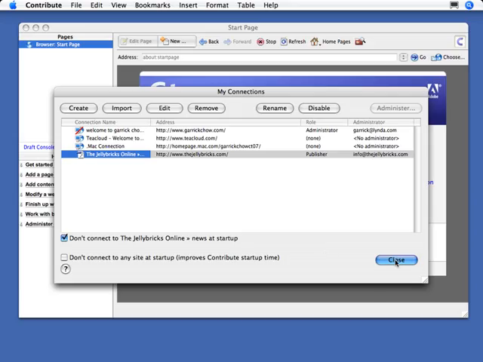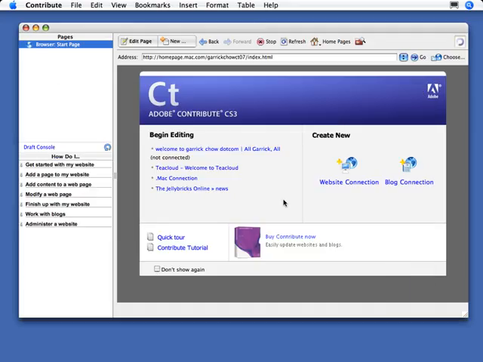Okay, so that's a little bit about how the My Connections window works. We'll learn more about this in the chapter on administering your site, because this is also where you come to create connection keys and to define user roles. But first things first. In the next chapter, we'll be looking at how to actually start building and editing web pages in Contribute.